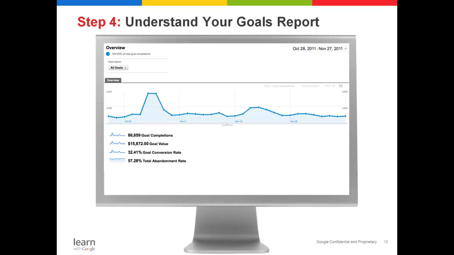Please note that if you've just set up goals for the first time, you'll need to wait until some data has been collected in order to see meaningful information in the reports. Let's take a look at how to get more information from your conversion process. The funnel.